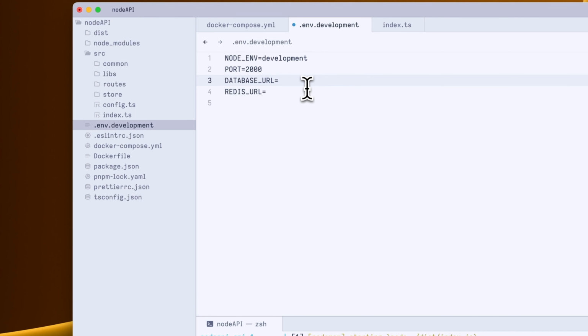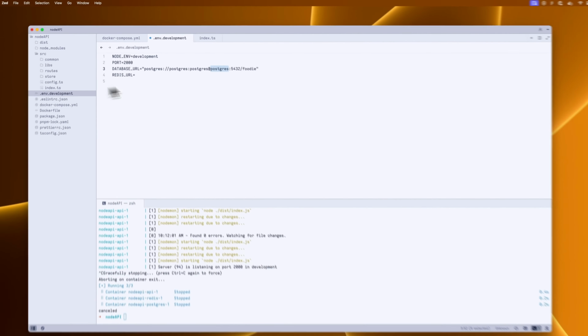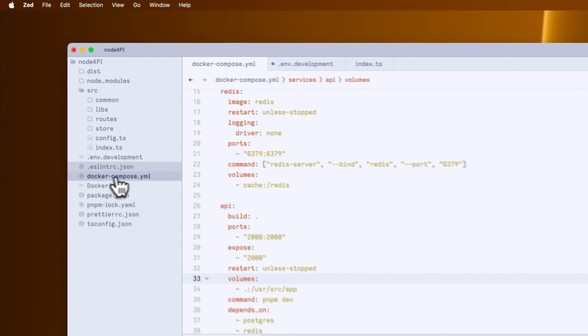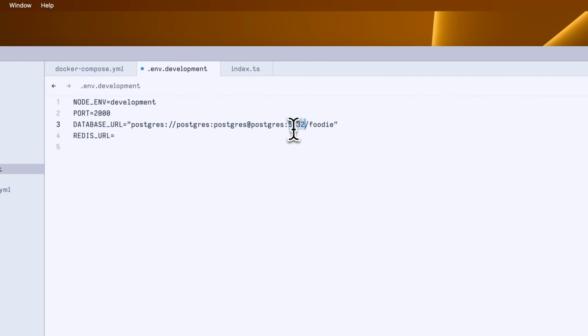So for our local Postgres, we're going to make it equal to postgres, and then the username is postgres and the password is postgres as we set up in the Docker container. And then we're going to do @postgres, because this is going to target the service on the Docker container that we named Postgres. So that targets this service here. Then we're going to select the port and then the database name. So I'm just going to call this postgres for now. I'm not sure why Copilot did foodie there.